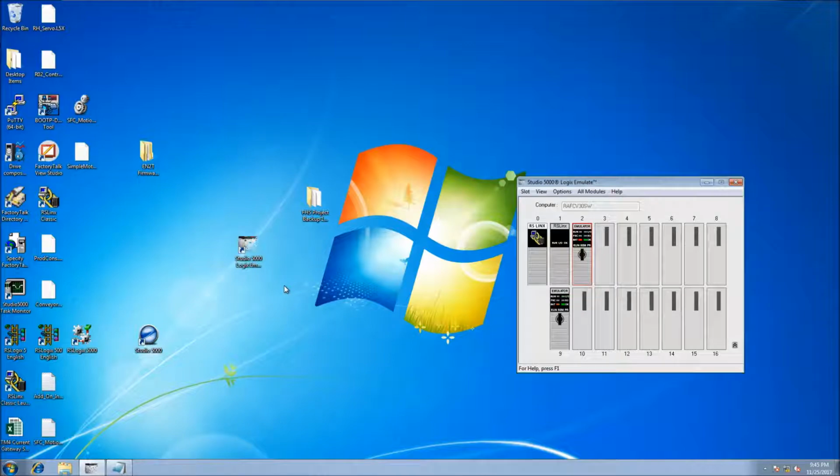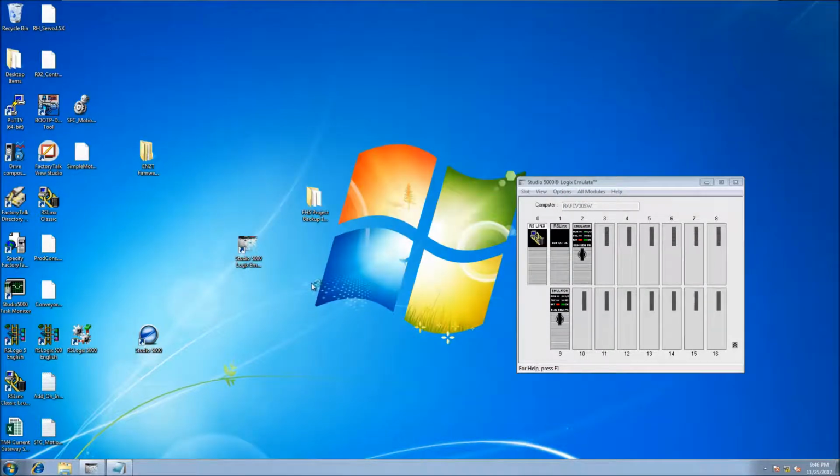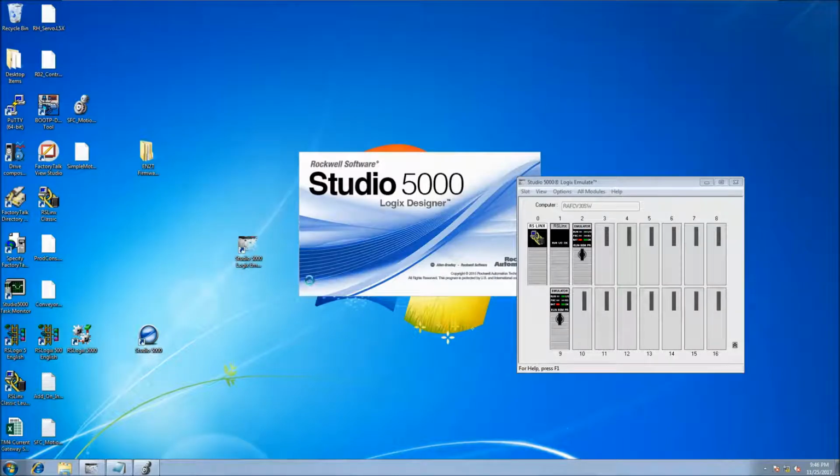In this video we're going to be transitioning a Logix motion project. I'll show you how to take a sample application from Rockwell and convert it to a working emulated file.